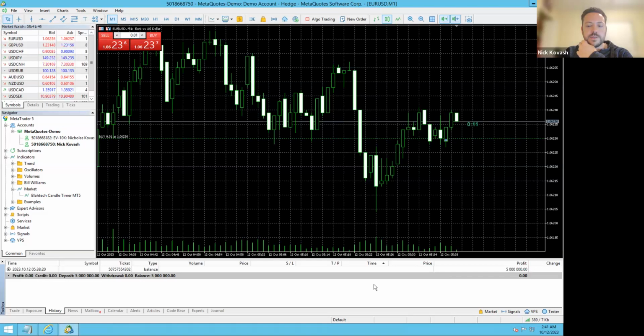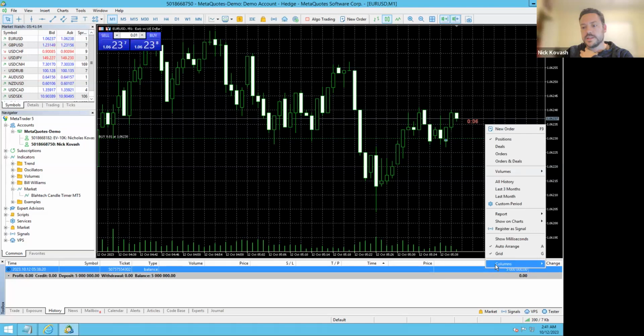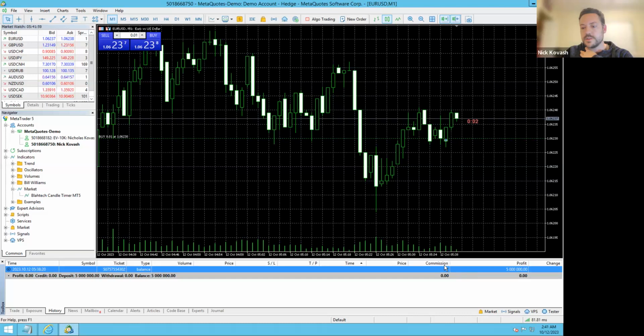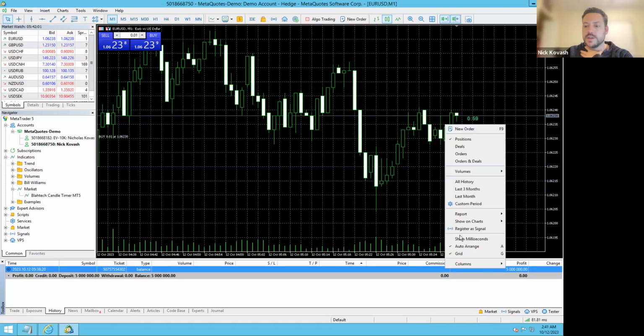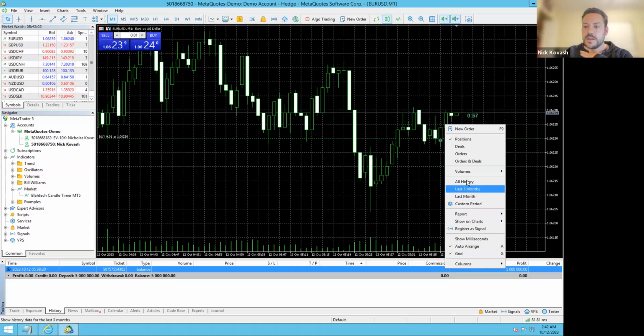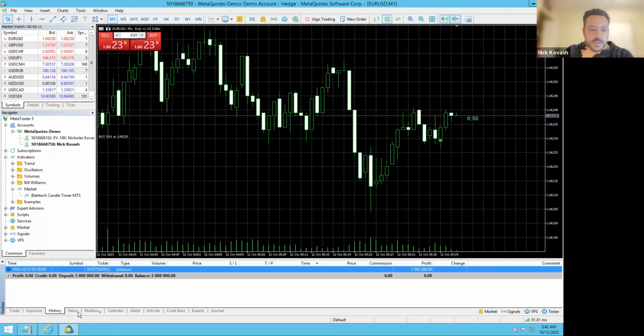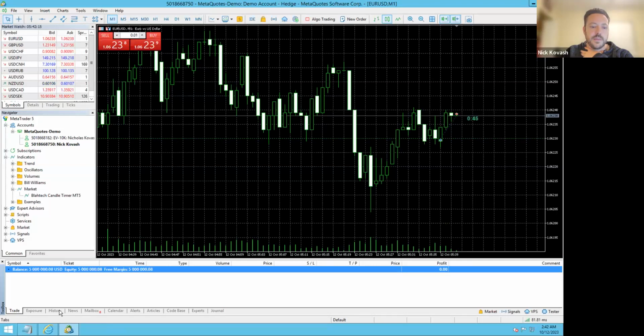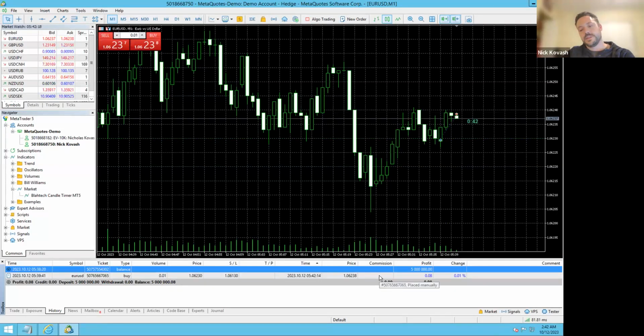Same goes for over here on the history page. You can see where things landed. I like to add the commission into there so I can see how much my trade costs. And then maybe that's the only thing I like to add. I guess I also add comments sometimes. So then if I close this out, I can come over here to my history. I didn't have commission because this is a demo account, but if this wasn't a demo account, you can see here how much this cost.